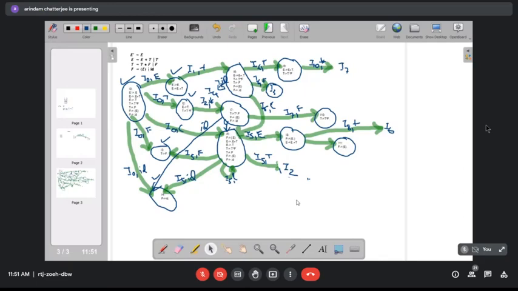Okay, and for I10, nothing doing because that is the final state. And for I11, that is also the final state. So nothing doing. So this is the final DFA of the required PDA.